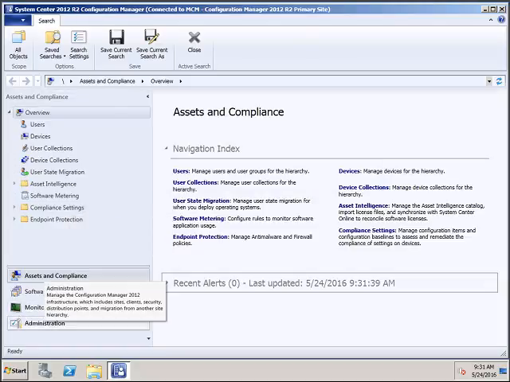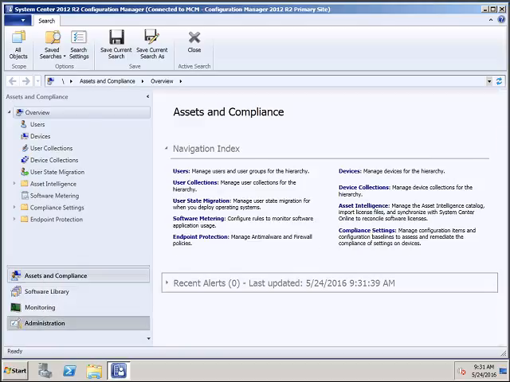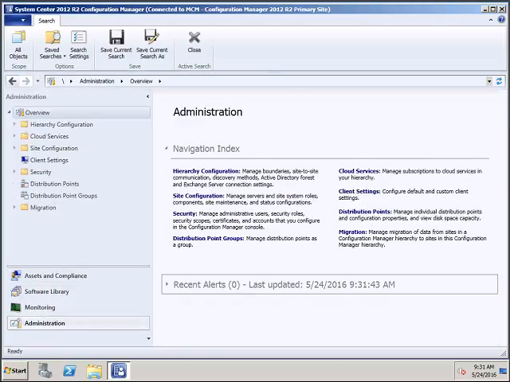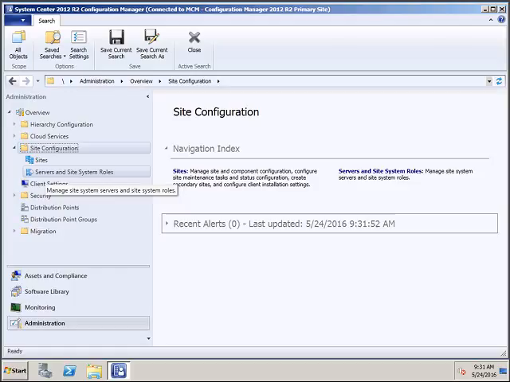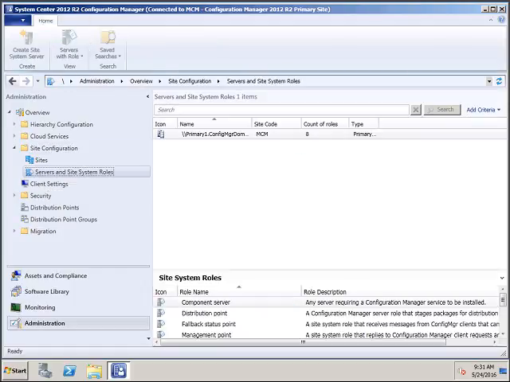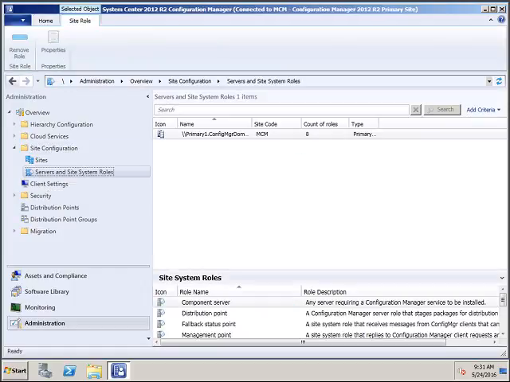Then click on Administration. Now click on Site Configurations and click on Servers and Site System Roles. Below you can see all the roles that are currently installed: component server role, distribution point role, fallback status point role, management point role. All these are different site system roles that currently exist on this server.